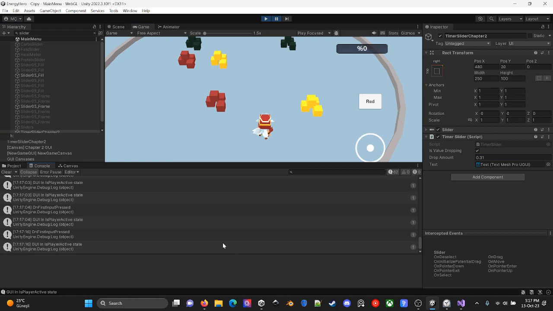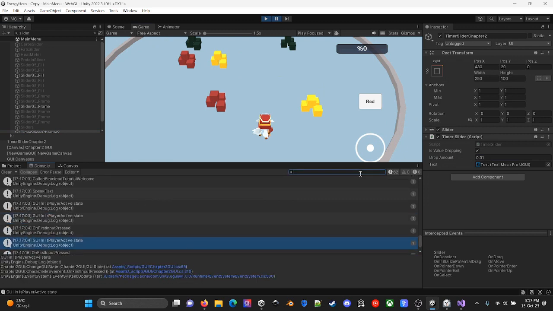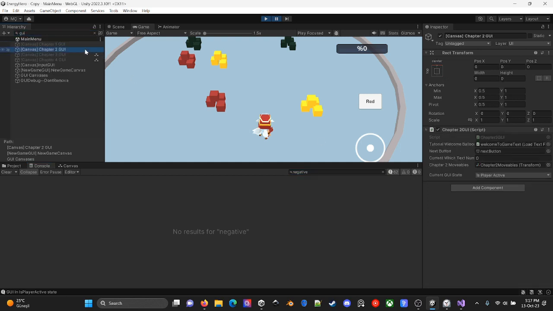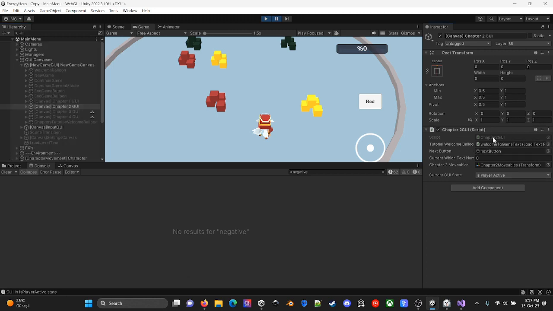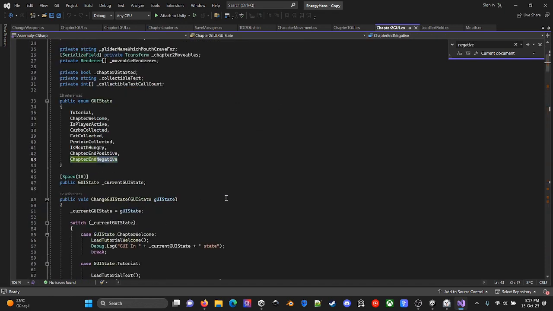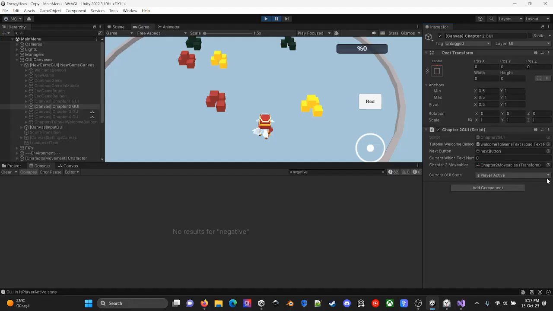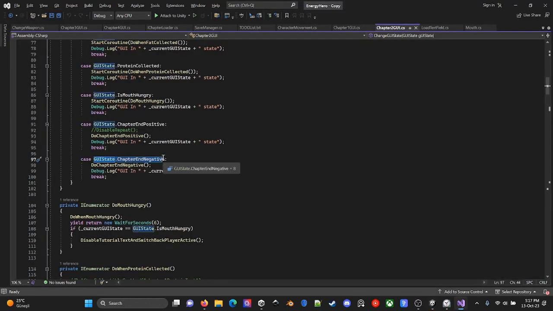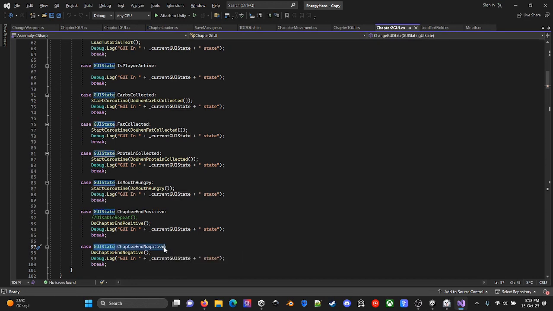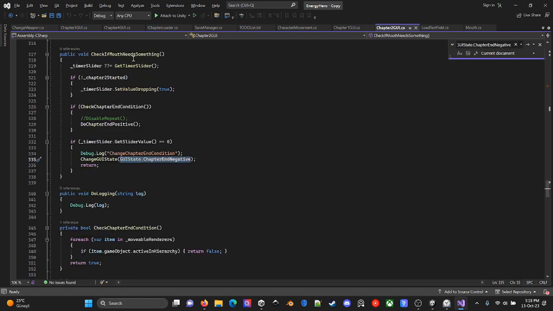And nothing happened. Is there anything about negative level and negative? Nothing in here. So let's check it. Let's check the main script. Chapter 2, and negative level and negative should be negative. In which line does my code change this GUI state to chapter and negative?